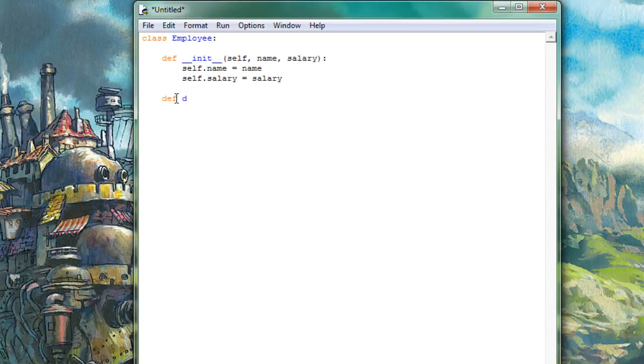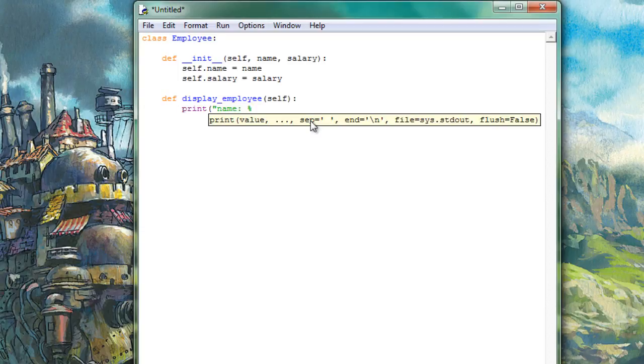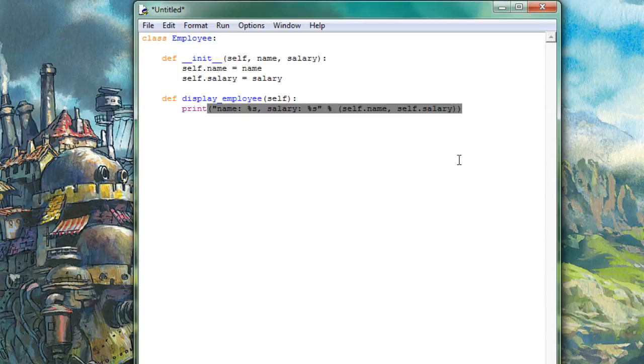Alright, so we have def display_employee with self as a parameter. Then we want to print name and salary using self.name and self.salary as the associative values. Over here, I've used the % operator for string formatting, where each of the %s values get replaced by the respective value in the tuple here.